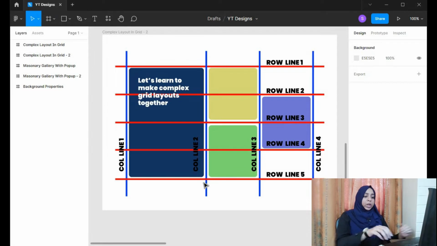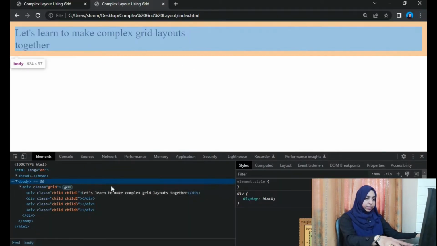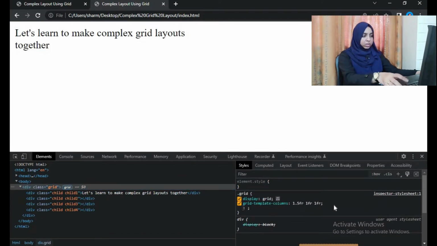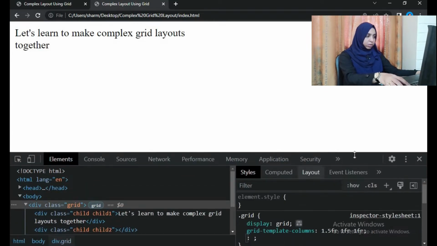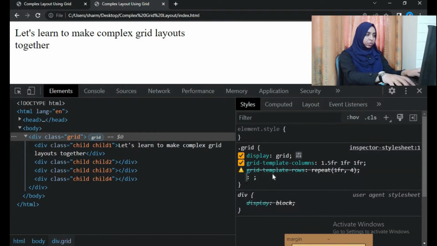Alright, so now the first thing that we will do is define rows, and if you see, our rows are same in size, right? We have 4 rows and all of them are same in size. So we can define 4 different rows to our grid. Here we can say, okay, let me zoom it so that it is clearly visible. Okay, so here we say grid template rows, and here we say repeat it 4 times. Okay, we want 1 fr to be repeated 4 times.